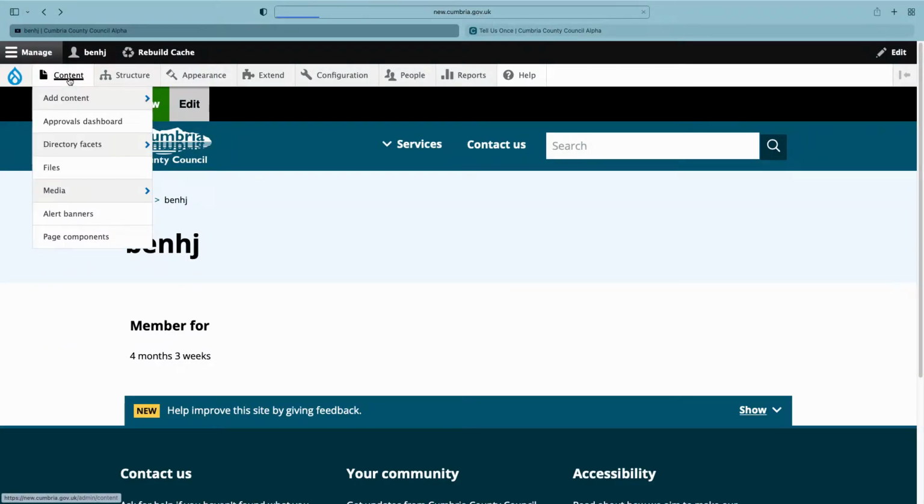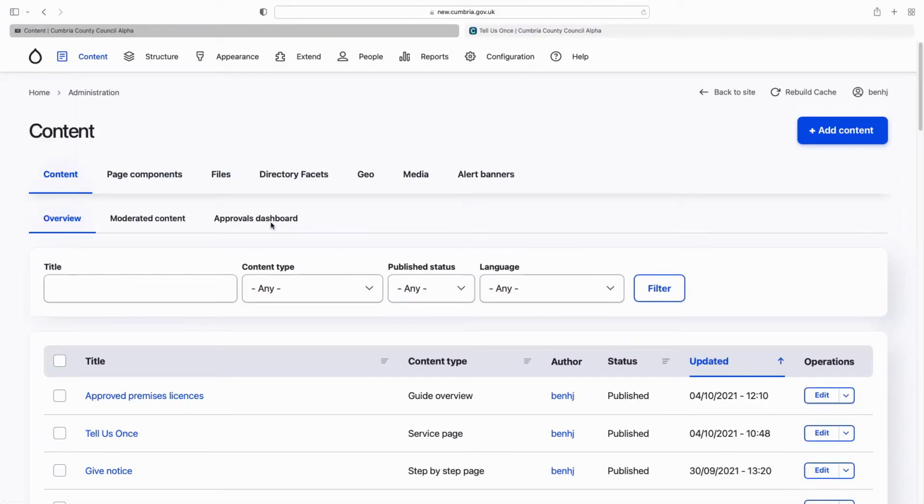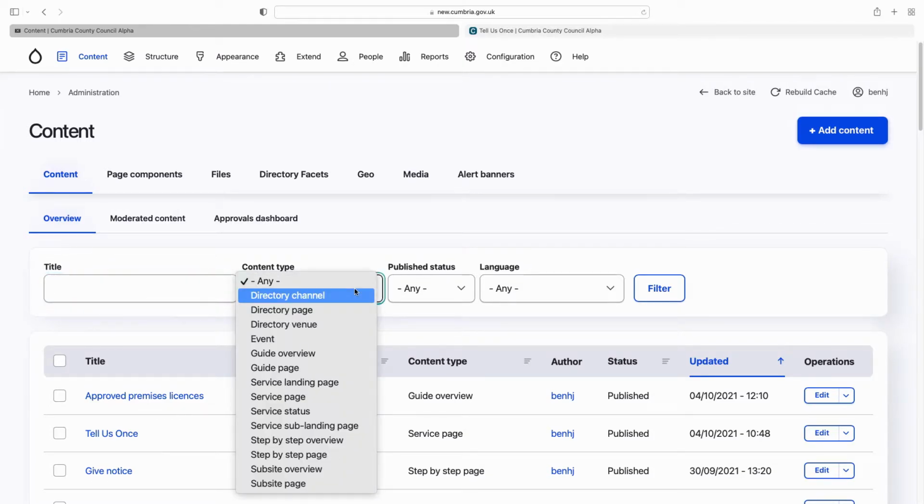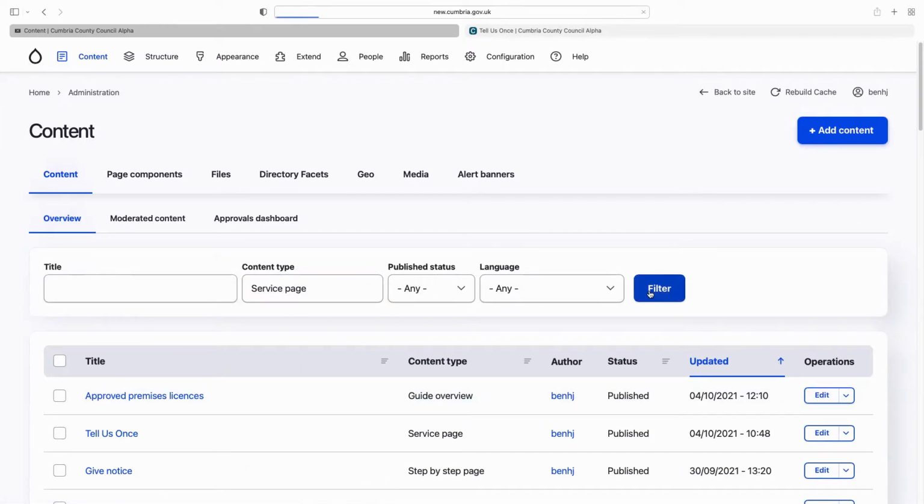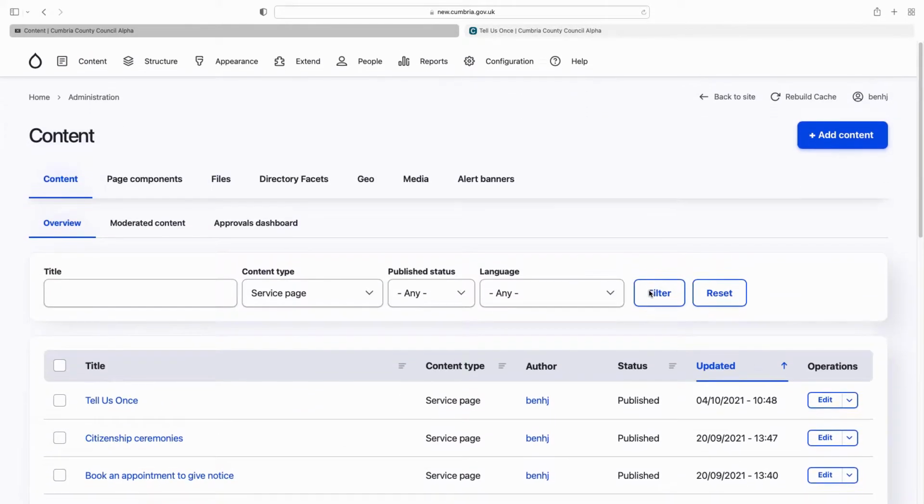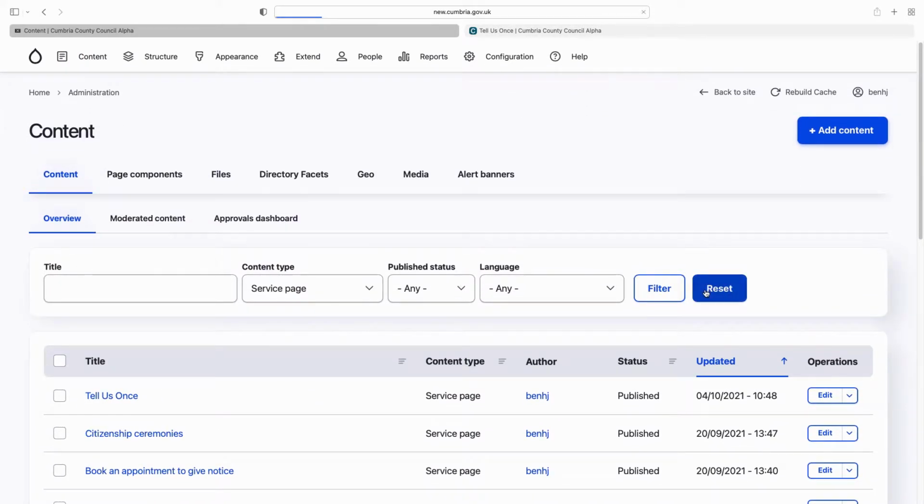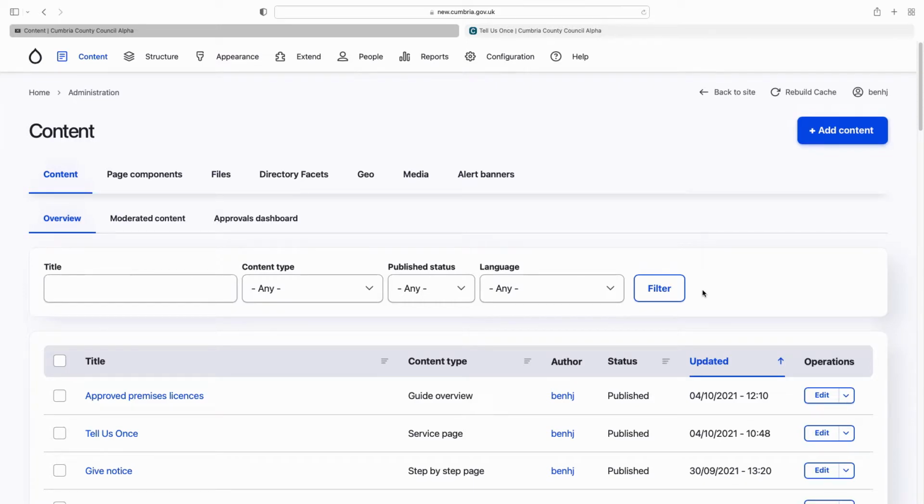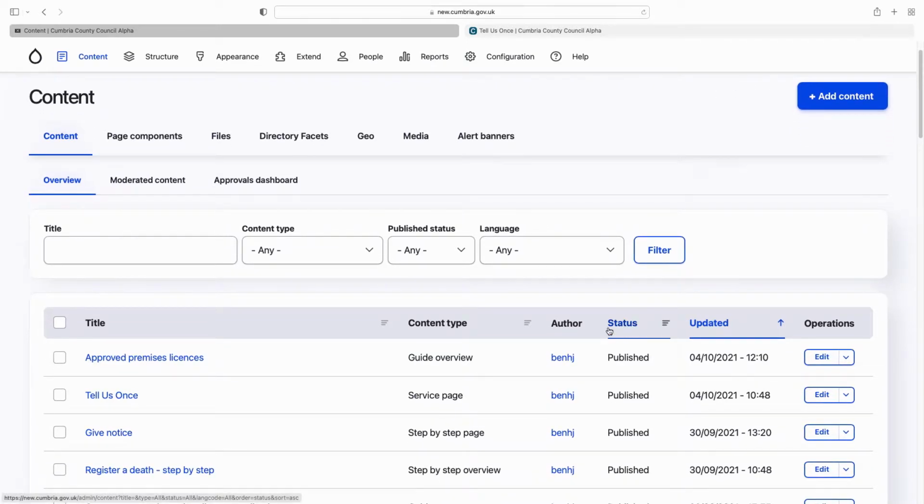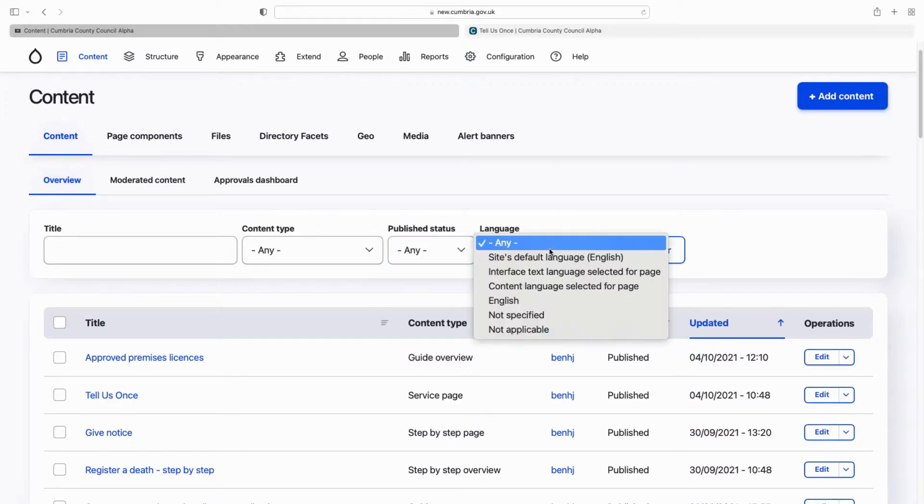So going back to the content dashboard, there's also this search field here where you can search for page titles. You can filter all content types. So if you just want to see service pages, you then click filter and it will just show you all of the service pages. And then you can just click reset and that will take you back to the view of all content. You can see pages that are published or unpublished. And then if you have pages that are in more than one language, you can filter them here.